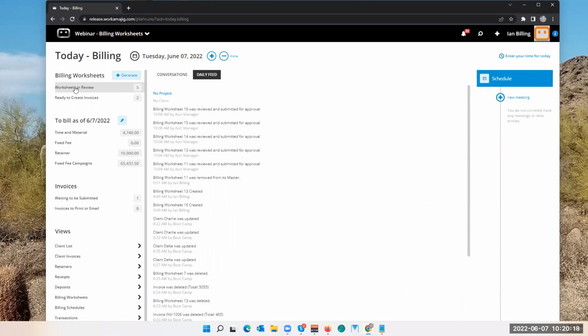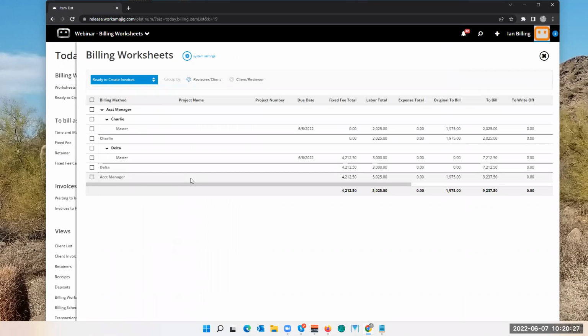All right. So now, however it gets to this point, it's ready to create the invoices. So I only see 2 master worksheets, right? Yes, because that's how I'm generating the invoice. Whatever is going to generate the invoice, that's what I see here. If it was a worksheet that's generating the invoice, like 1 invoice per project, I'll see that individual worksheet here. But because I had 1 invoice per client or 1 invoice per campaign, I'm just going to see the master.